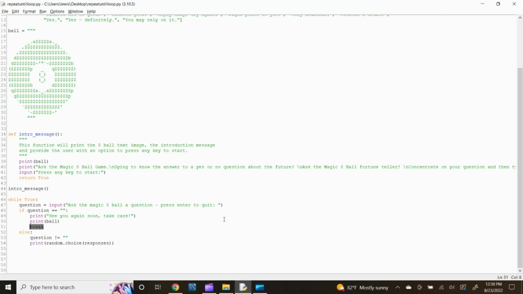Break in Python is a loop control statement. It is used to control the sequence of the loop. It is used to terminate a loop and skip to the next code after the loop. Now, let's move to the else section. Type else: and press enter.